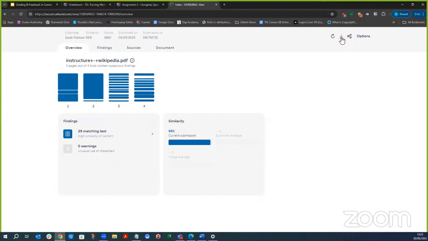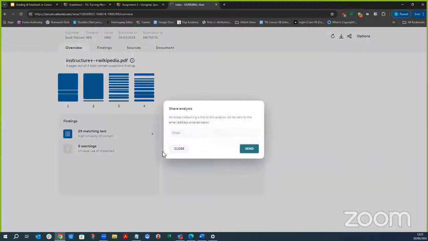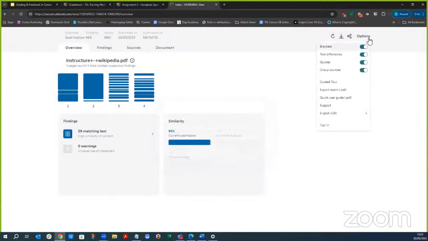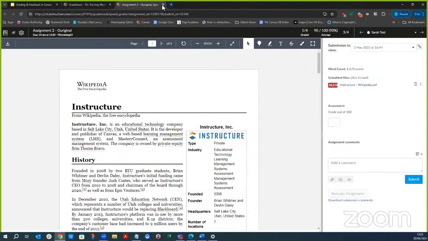You can click this download icon to export the analysis as a PDF. And you can click the share icon. So if you wanted to share the report with another member of staff, you could do it that way. There's also this options icon here, which just shows you how to display the different findings however you want to do it. So if you want brackets or text differences, quotes, or group sources, and then there's just some help options down here as well. So that's just it basically.